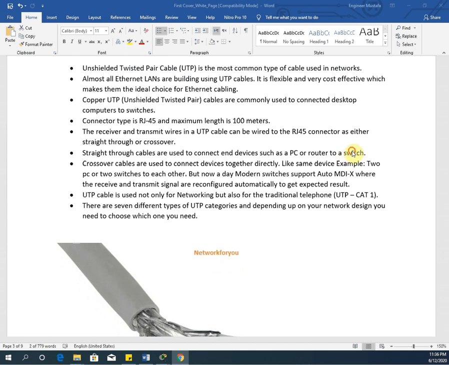The point which I told you already: if you are using similar devices, we will use the crossover cable, and if you are using dissimilar devices, we will use the straight cable. But nowadays if you have a new version of the switch, router and PC, it will automatically detect, so just use the standard Ethernet cable. The device itself is going to adjust. And crossover cables are used to connect similar devices directly. So we discussed this already.